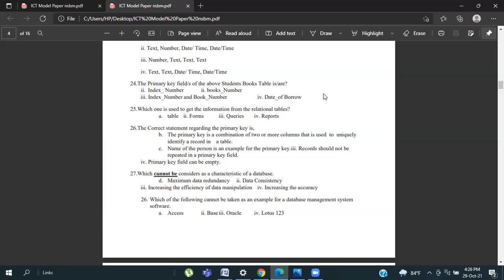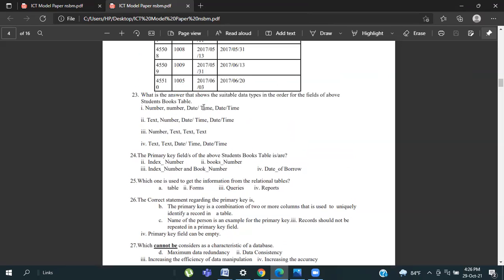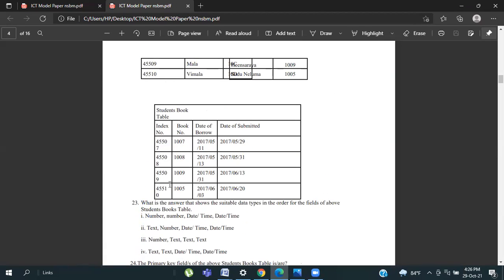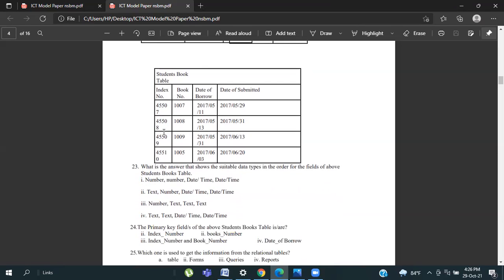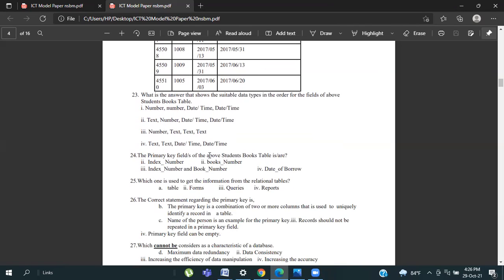So they are asking, student book table, what can be taken as the primary key field? The answer is the third one, index number and book number. You can take the index number or book number because those are unique. Index number is unique to the child, book number is unique to the book. So the name, date of birth, date of submitted, we can't take those as the primary key.